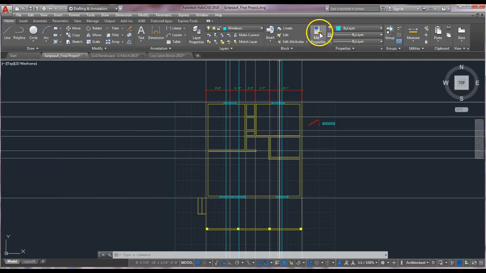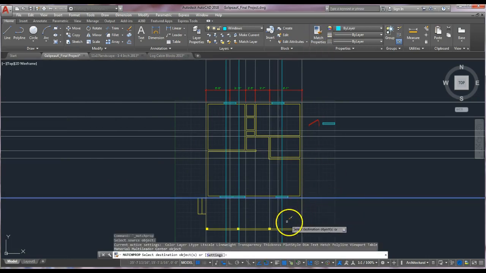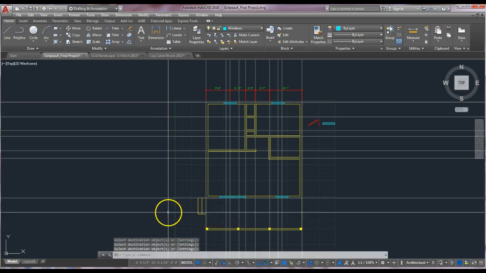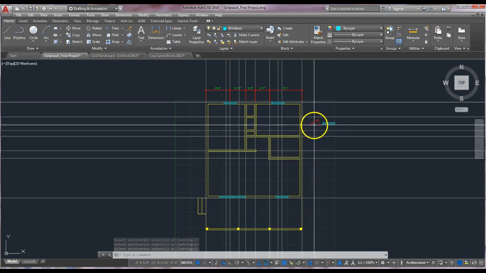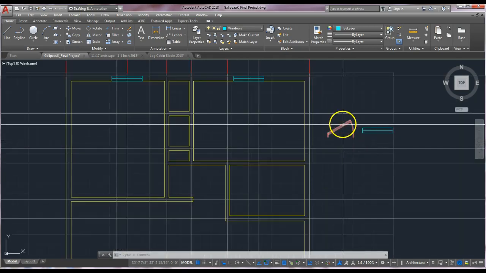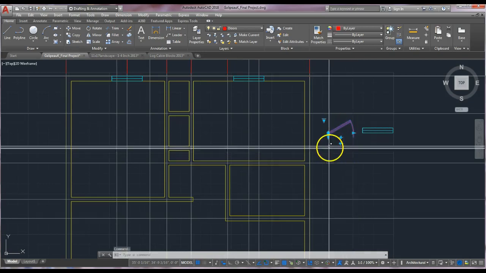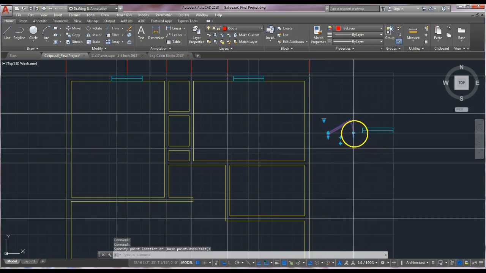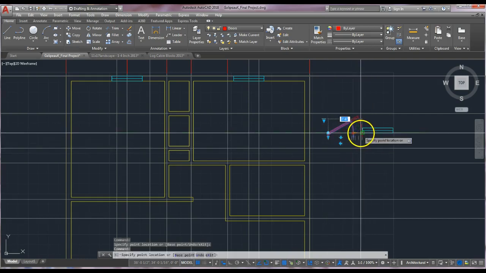Okay, and I'm going to do a match properties to change those construction lines that I put in back to the construction line layer. And so finally we have to put in some doors. Again, we have that dynamic block. If we select the door itself, we can adjust the size wall that it goes into. 5 inches is what we want. And we can adjust the size of the door.